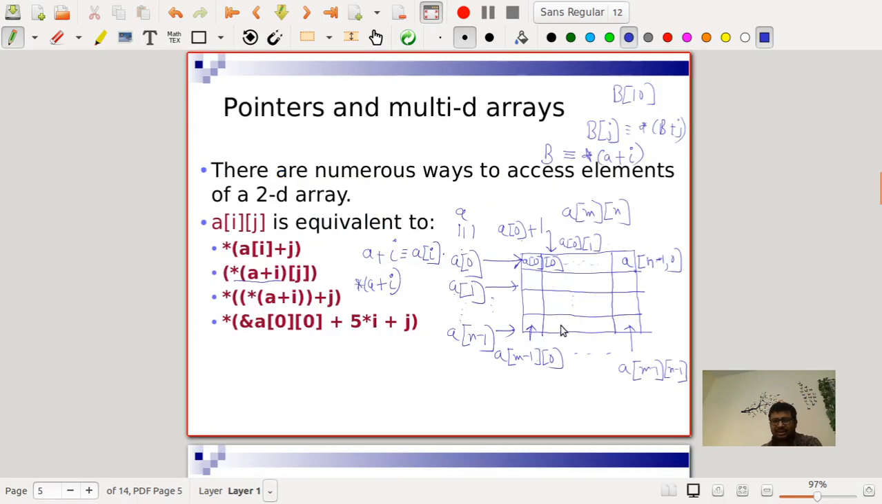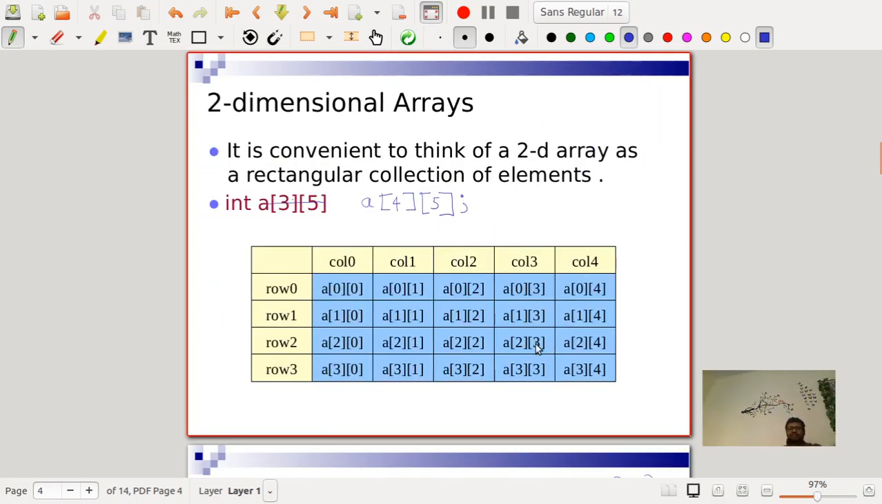So let's come back to this picture again. This is how the array elements are stored. The first row is stored in contiguous memory locations, then the second row, then the third row, then the fourth row, and so on. So what is the address of, let's say, &A[0][4]? Well, this is just &A[0][0] plus 4. Just pointer arithmetic.